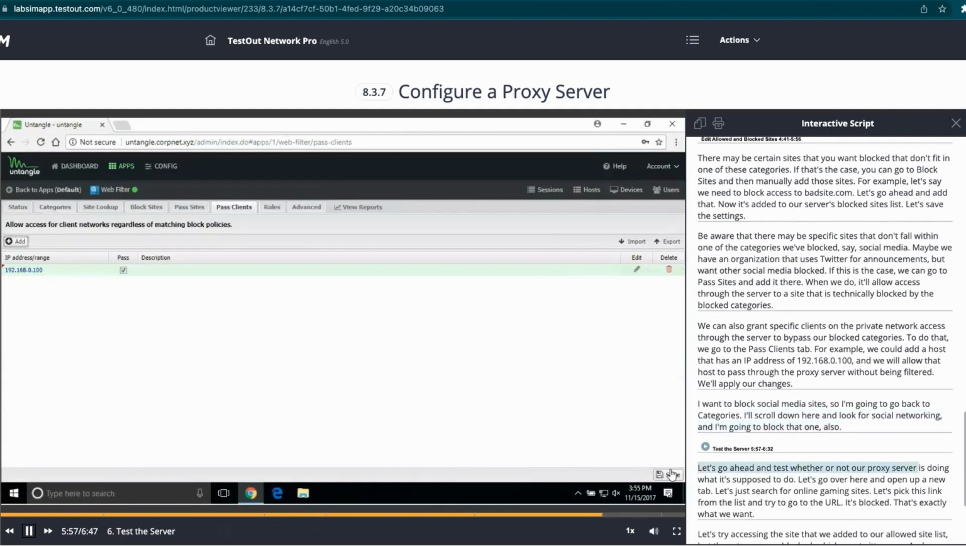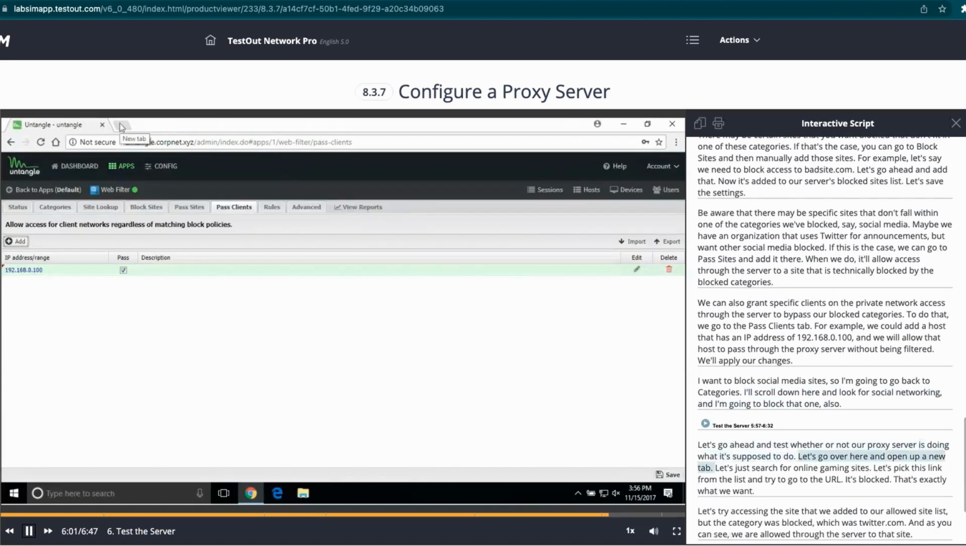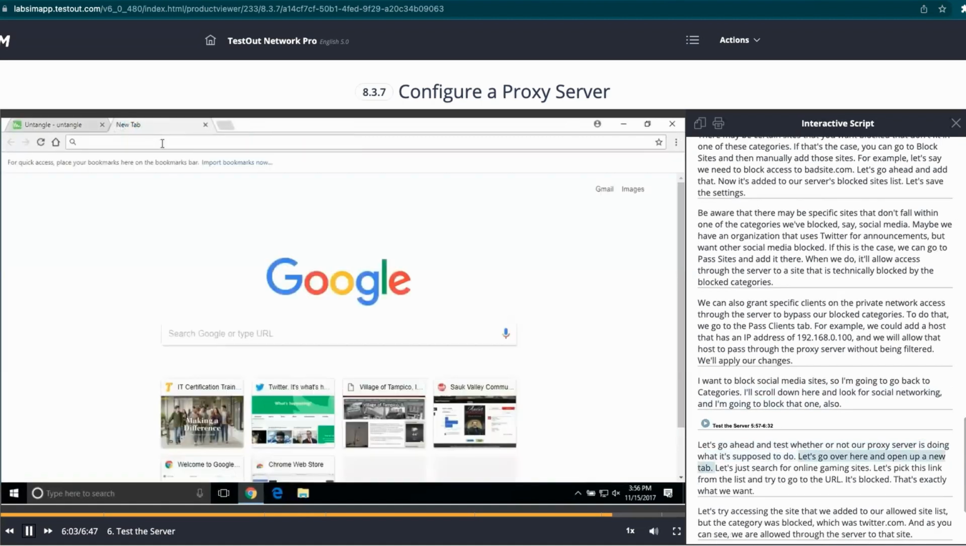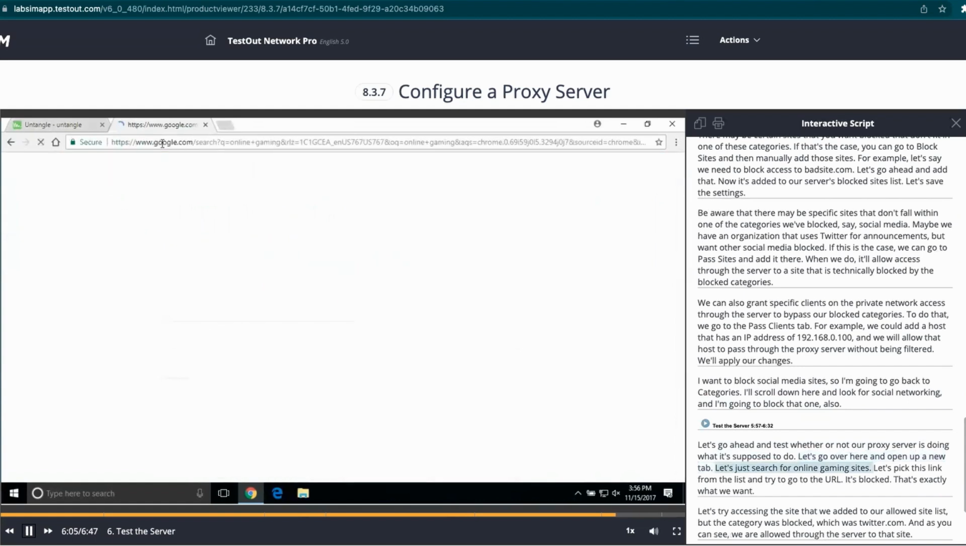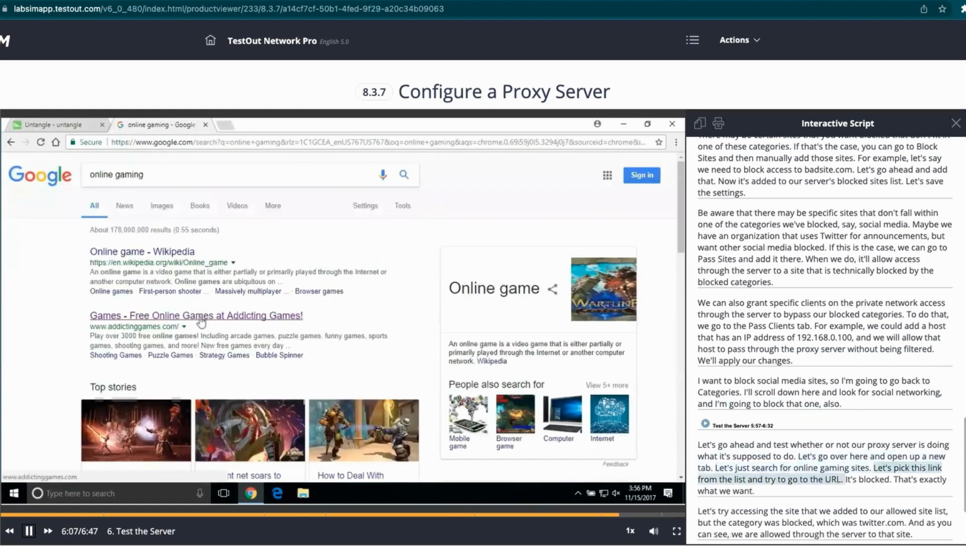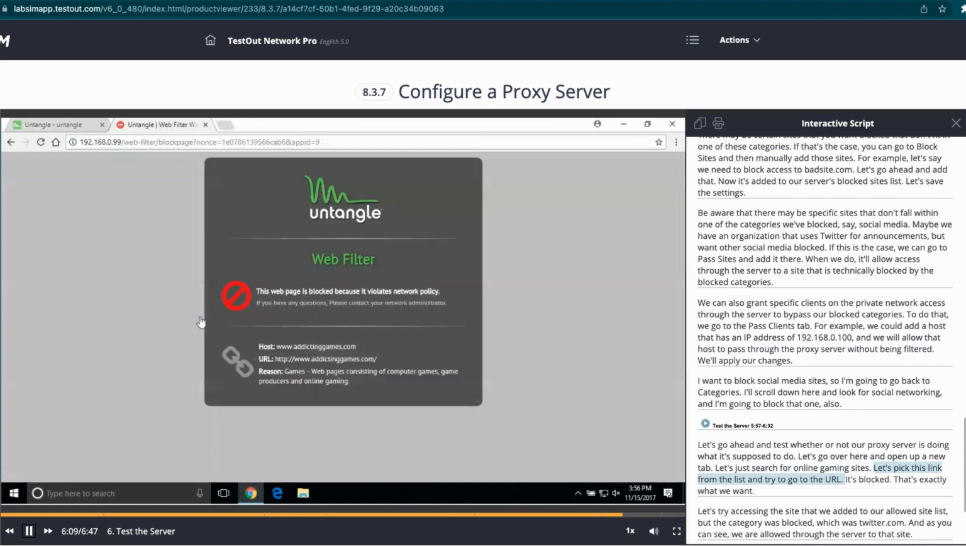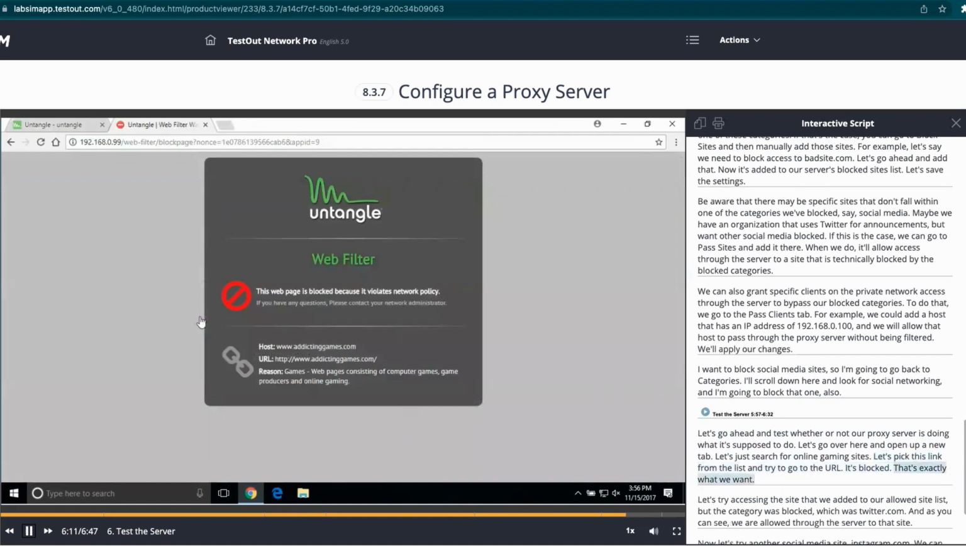Let's go ahead and test whether or not our proxy server is doing what it's supposed to do. Let's go over here and open up a new tab. Let's just search for online gaming sites. Let's pick this link from the list and try to go to the URL. It's blocked, so that's exactly what we want.